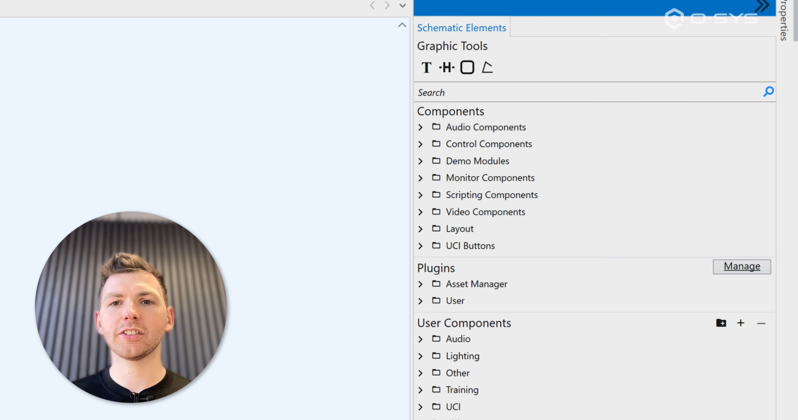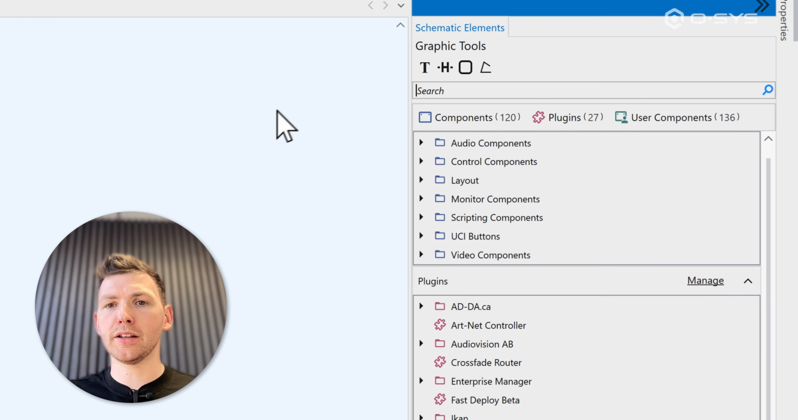Next, we've got the new Schematic Elements UI, which is actually going to speed things up a great deal, especially for those of you working with lots of different components, including user components and plugins. Now, here is the Schematic Elements section from 10.1 that we've been familiar with for quite some time. And here it is inside 10.2 and of course 10.3 as well.